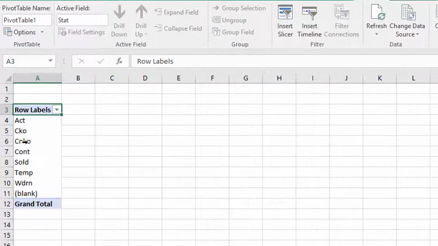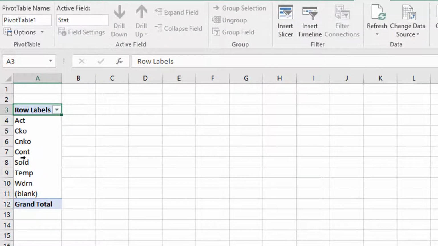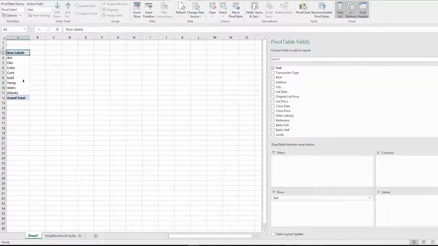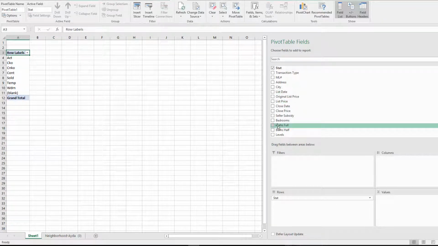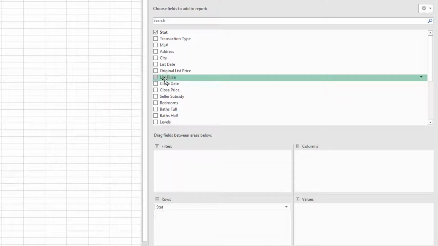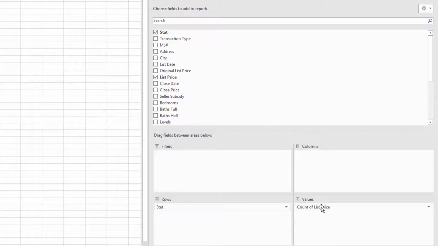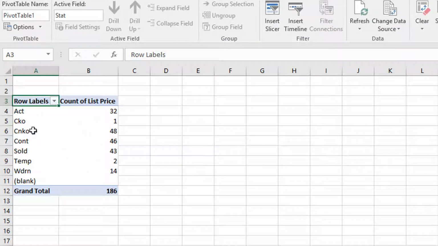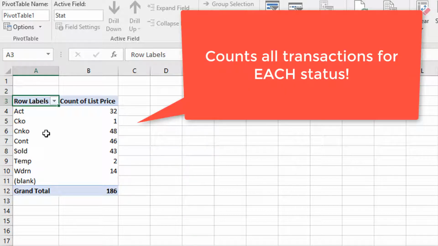You can see here it's actives, contingencies, contracts, sold, temporarily off the market, and withdrawn. So it's going to give you a really good outline of what's happening. Then I want to go to the list price and pull it into the values. The default is count of list price. So it gives you the count: there's 32 actives, one under CKO, one under no kick out, 48, 46 contracts, 43 solds, 2 temporarily off, and 14 withdrawns.